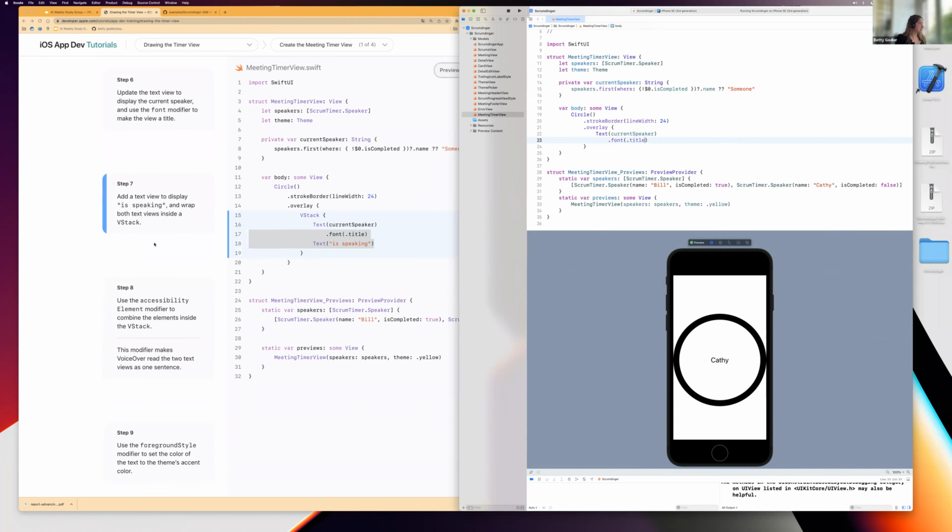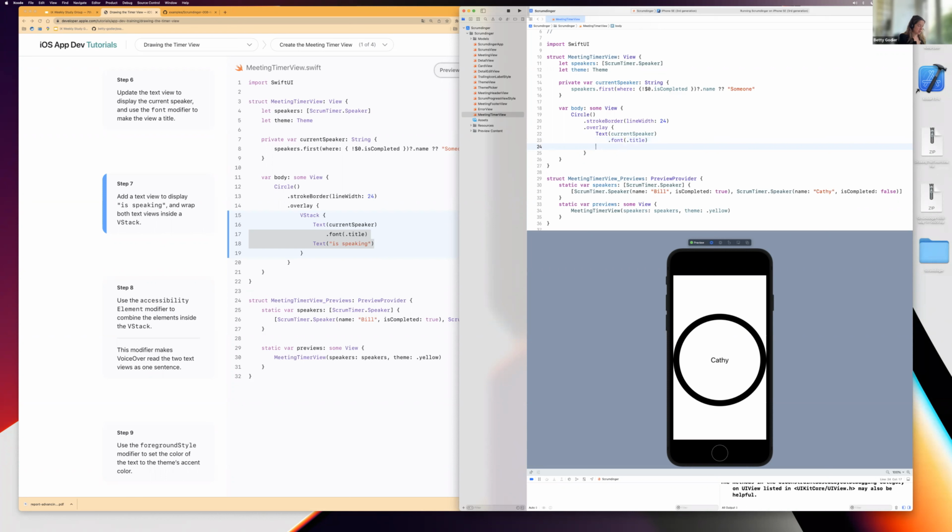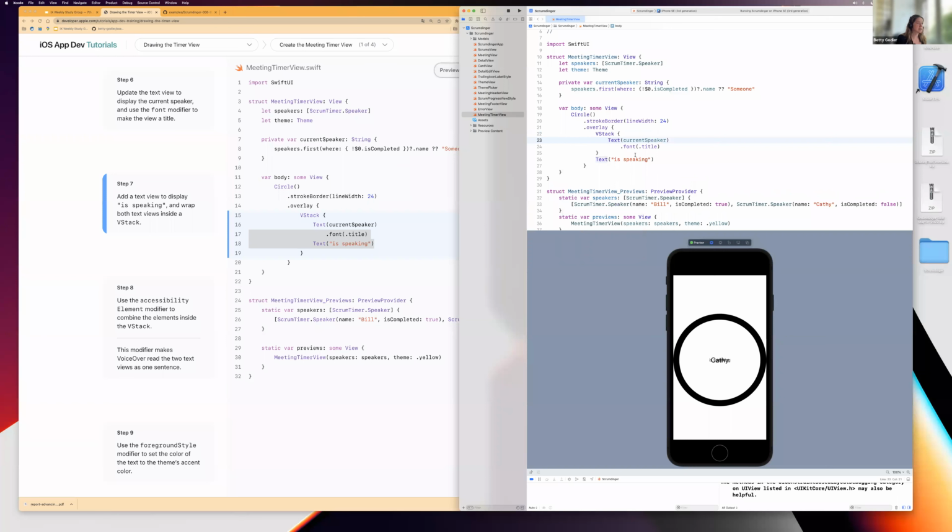Add a text view to display is speaking, and wrap both text views inside a VStack. So again, another text with a string is speaking, and all this part I will select and press Command, embedded in a VStack. I have also to put this text part.